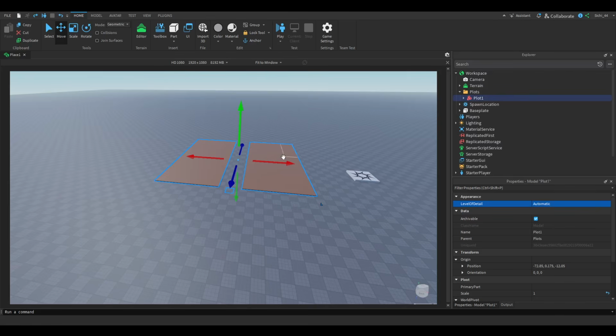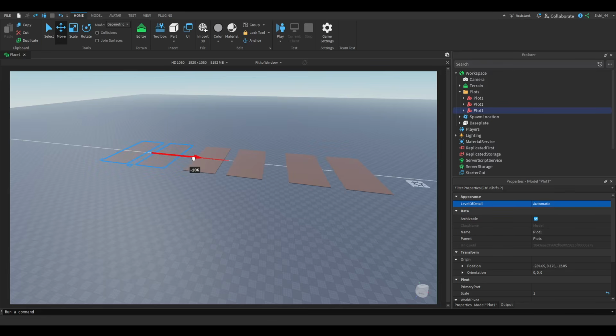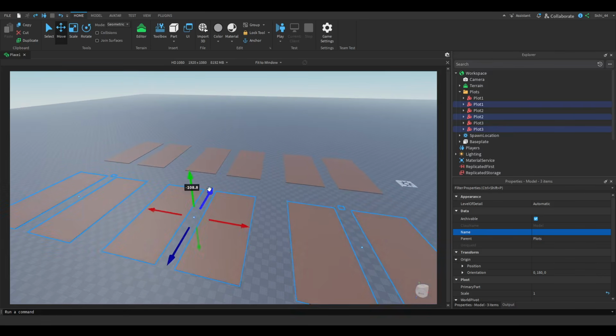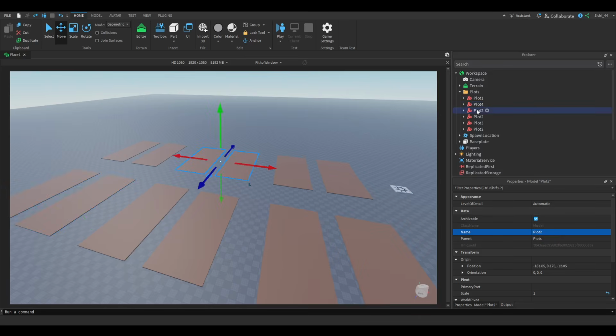Then we can duplicate the plots and just move them around. We have Plot 1, 2, and 3. Name them: Plot 2, this is going to be Plot 3. And then we can select all the plots again, duplicate them around, and put them on the other side. So then this is going to be Plot 4, this here is going to be Plot 5, and finally this is going to be Plot 6.